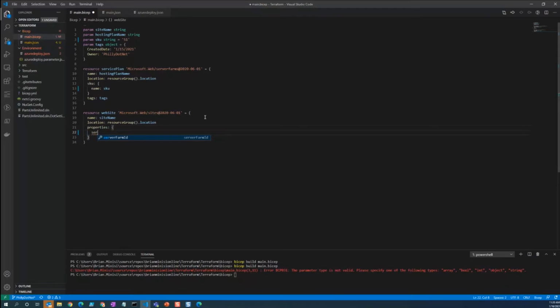So our IntelliSense makes this much easier to do. Here we have to give it the service plan ID, and that's how we're going to reference it up here. So we'll do service plan dot, and then we have all of these different properties that we can pull, or these values that are available for the hosting plan. Here we just want to have the ID. And that should be it.